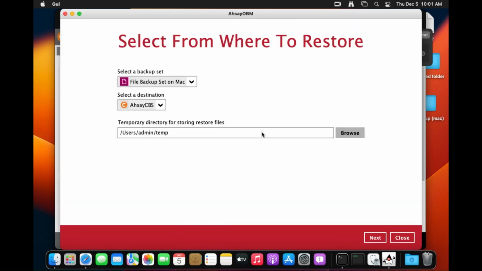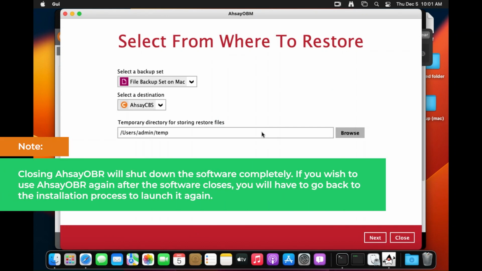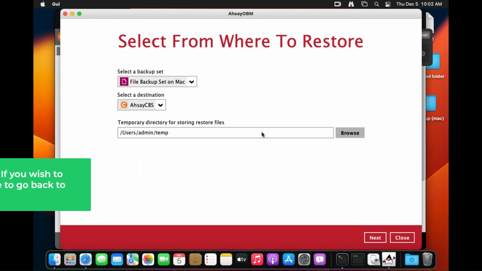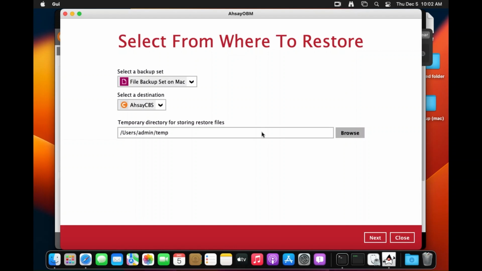After a successful access, you will be immediately redirected to the configuration of the Restore page. Take note, clicking Cancel or closing AhsayOBR will shut down the software completely. If you wish to use AhsayOBR again after the software closed, you will have to go back to the installation process to launch it again. Follow the recommended steps when restoring files.